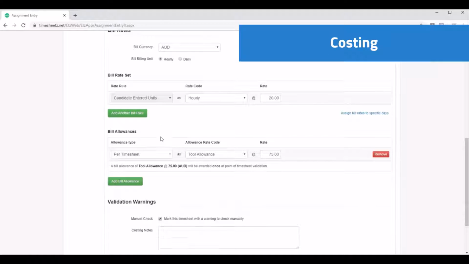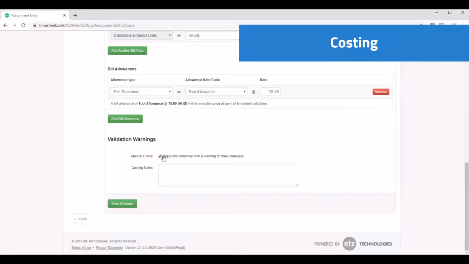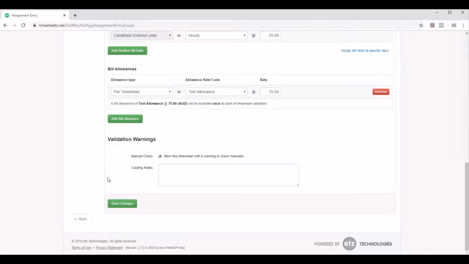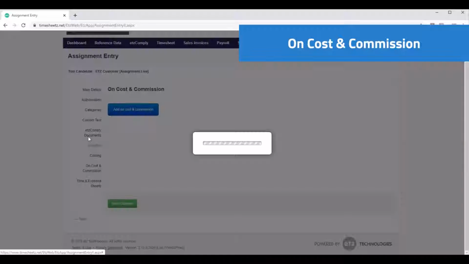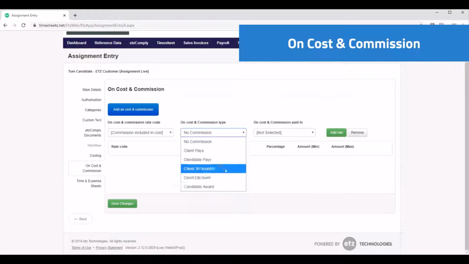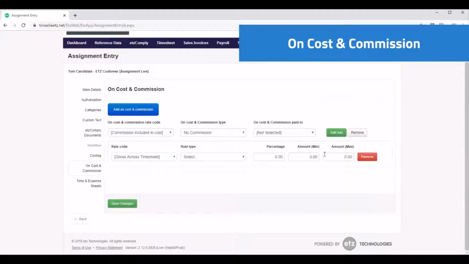You can also mark assignments to provide warnings so you do a manual check at the end of the timesheet to ensure everything is correct or if you need to add something. Next is on-cost and commission. ETZ provides quite a comprehensive function for on-cost and commission. You have many different options for your needs. There could be flat rates, percentages, you can set your minimum and your maximum for whatever you need.